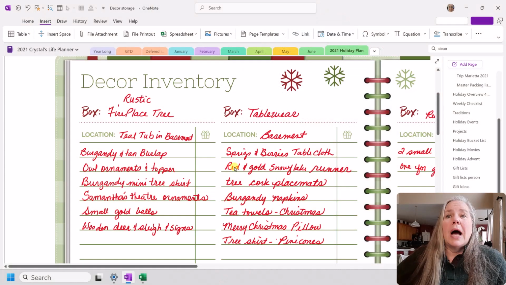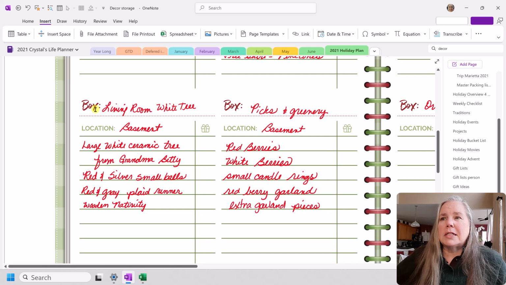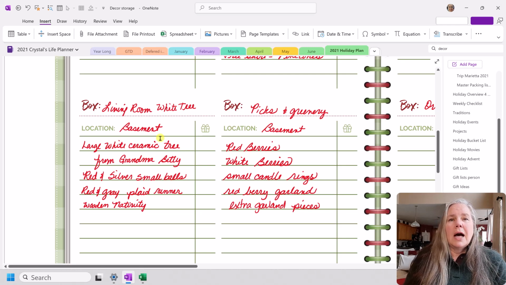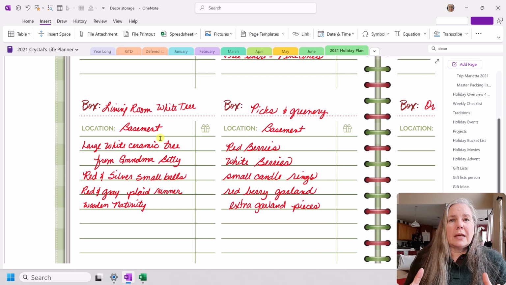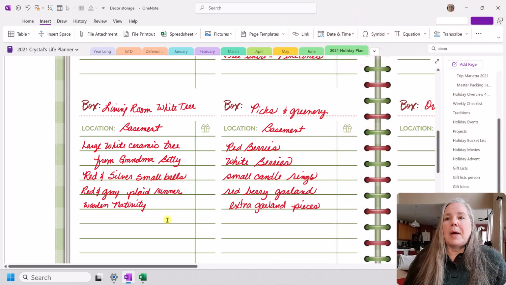All right, so I thought this was a really good place to start. Okay, so I have boxes for the living room white tree. It's one of those big white ceramic trees that was given to me by a friend, a very dear friend. And so that kind of became its own tub. And I started putting other living room decor in there that went along with that white tree. I had some red and silver small balls and some red and gray plaid table runners and my wooden nativity, okay? So that's kind of what all of this looks like.